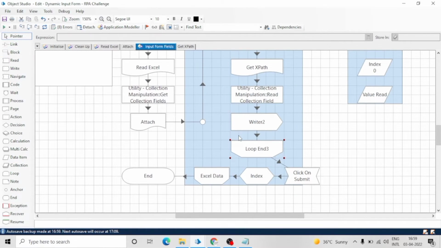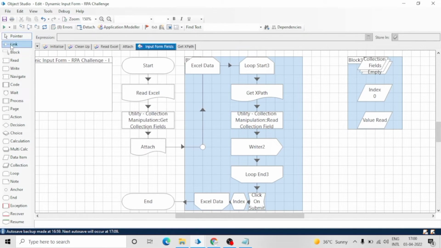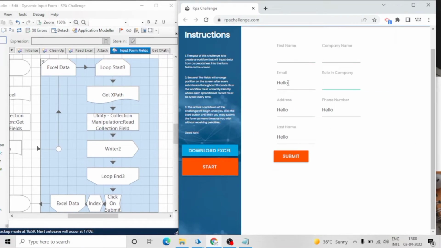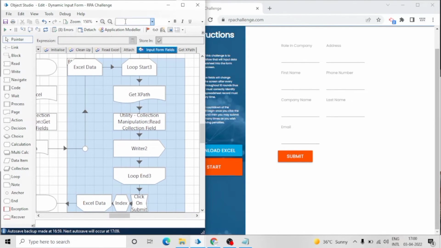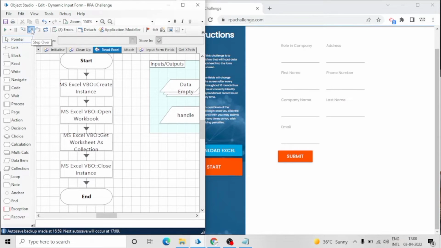After inputting the value of all the 7 fields, we will click on the submit button, and we will increase the value of counter or index so that it can fetch the value from the next row. So let's run the process now. Let me remove these values or refresh the page. Let's run the process now.